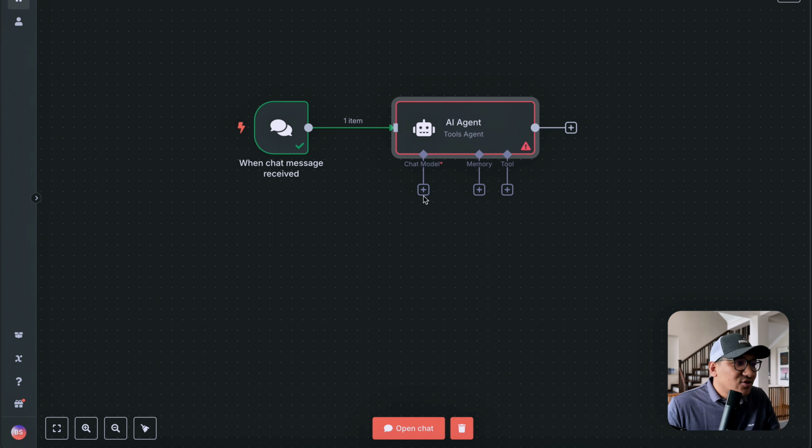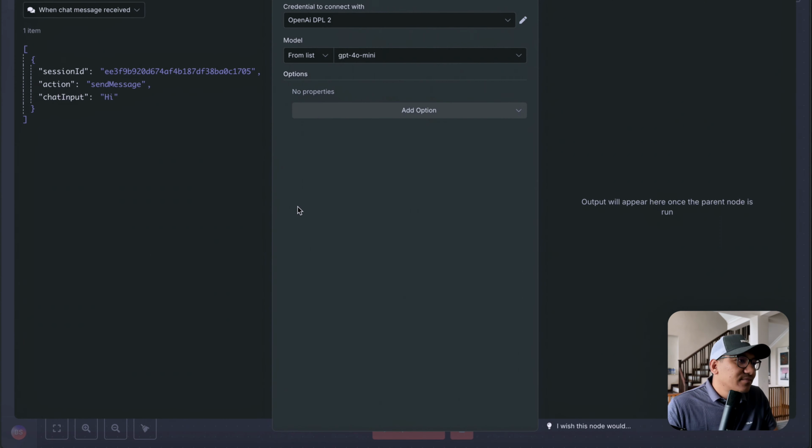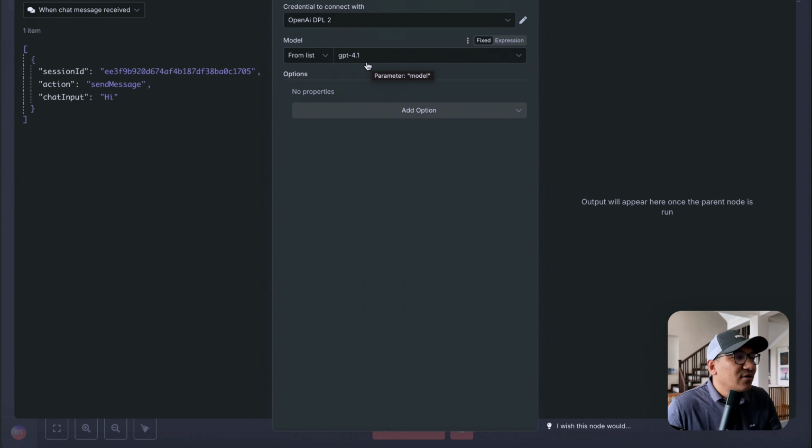So first, let's go to the chat module and let's connect an OpenAI chat model. For this example, we're gonna use GPT 4.1. That's the latest one from OpenAI. So if you go over here, you have two fields: credential to connect with, and model.